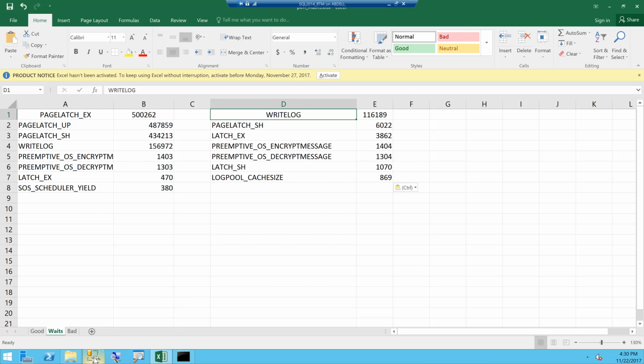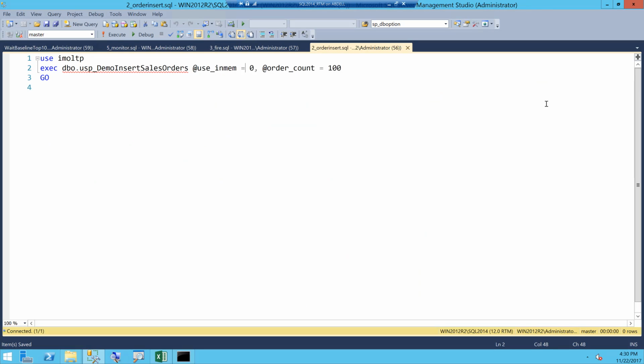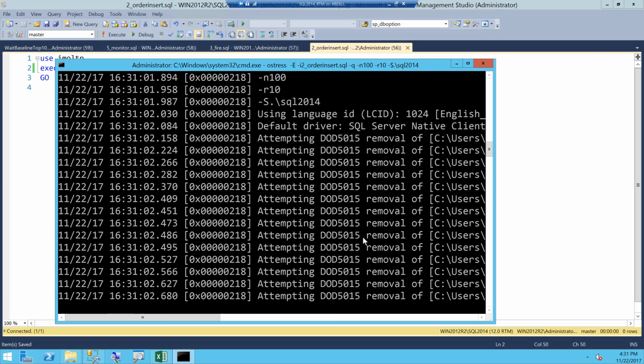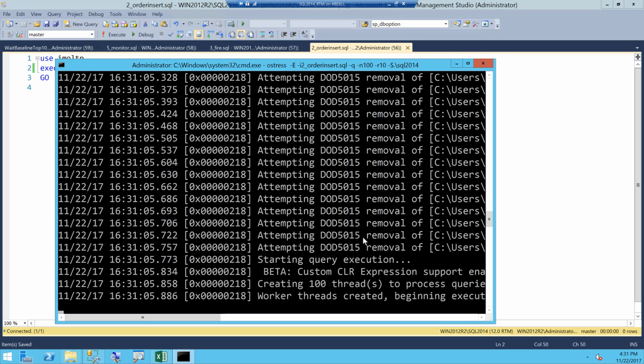Let's go ahead and do this test now with in-mem. With memory optimized tables, I just change the bit value to 1, save it, and let's go ahead and fire this again. This time it is attempting to create 100 threads and insert data into memory optimized tables.